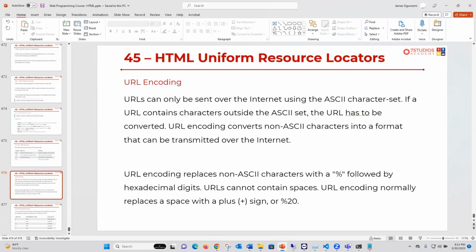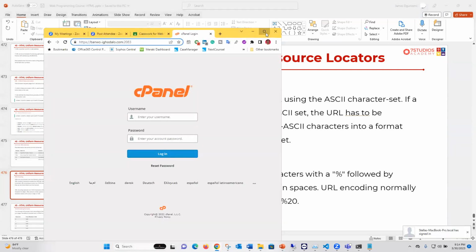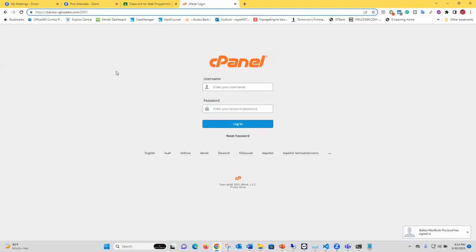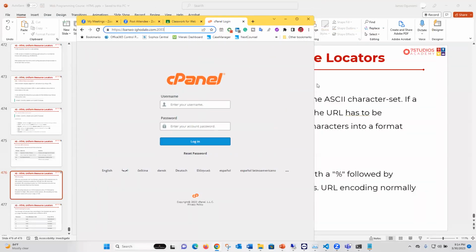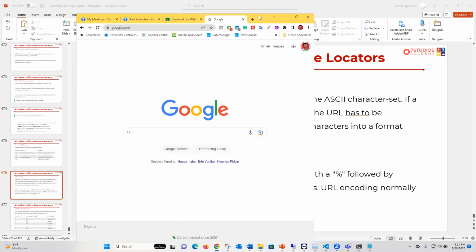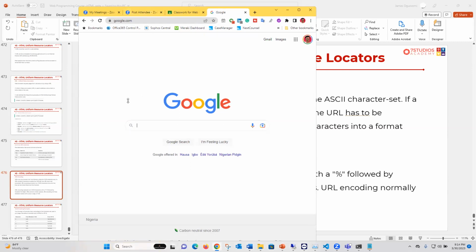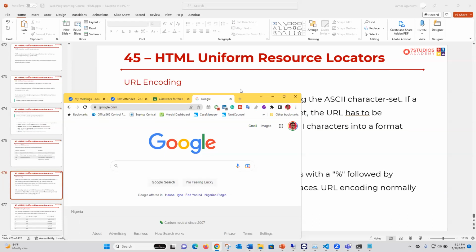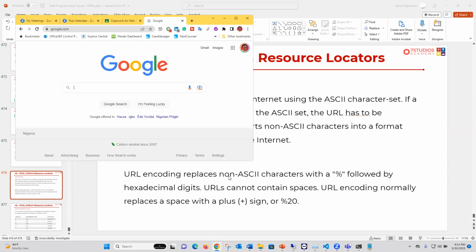Now, let me try and explain that to us. Let me see, what's the best way of explaining that to you? Okay, let me go to google.com. We said here that URL encoding replaces non-ASCII characters with the percent symbol, followed by hexadecimal digits, which is what we are seeing in this one, where we have %20.